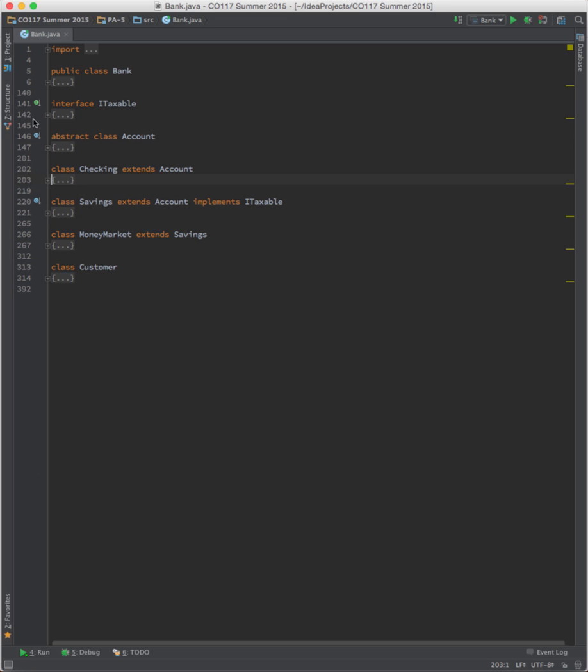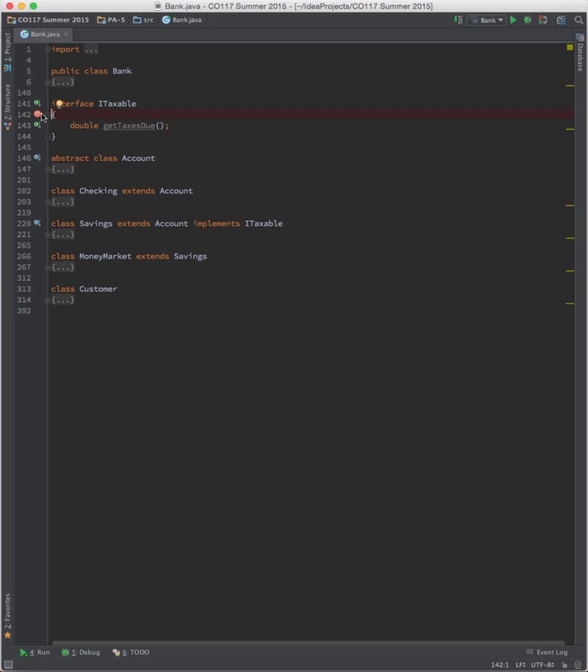So if I just look at the interface itself, interface iTaxable, the only thing in it is double getTaxesDue, open and close parenthesis with a semicolon. Notice there's no implementation in this declaration. It's basically saying, look, if you want to implement interface iTaxable, you're going to have to make one of these. And that's really all there is to it.